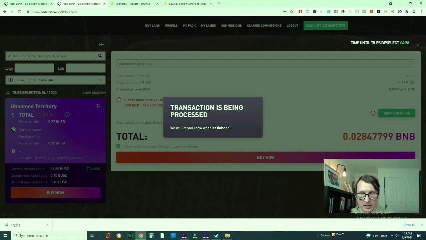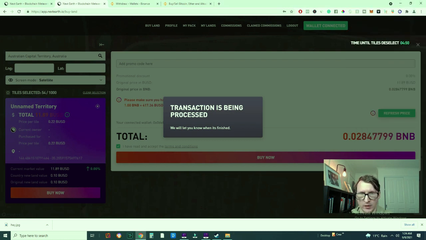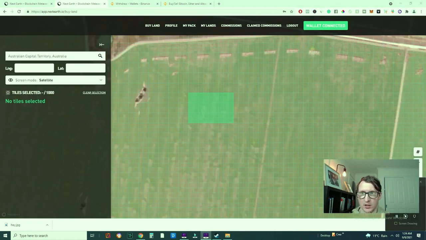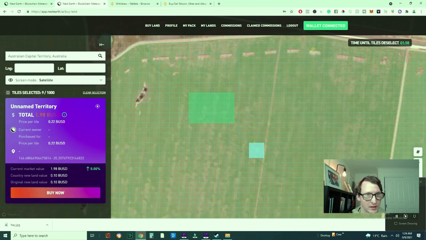And then I'll just click buy now, and it should go into my wallet, and you just click confirm. And then you have to wait for the transaction to process. It will take a few minutes most of the time to process the transaction, but I'll come back as soon as it's been processed. Alright, so it has been processed successfully. As you can see, I own the land now. I'm just going to clear that. If you want to clear it as well, there's another tip for you.